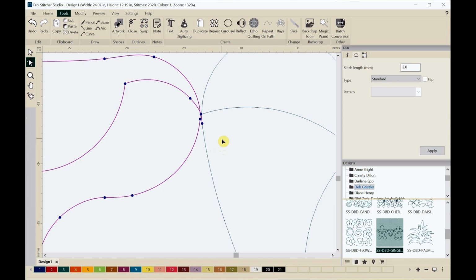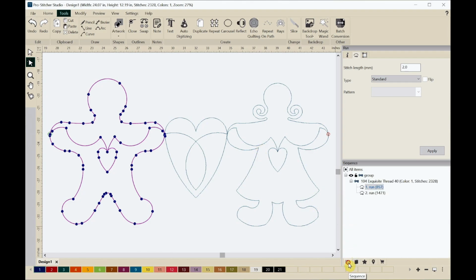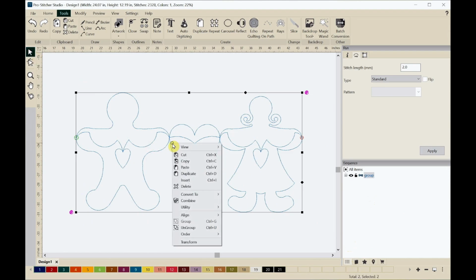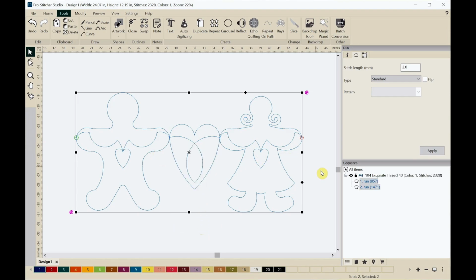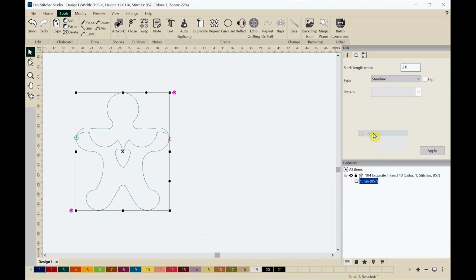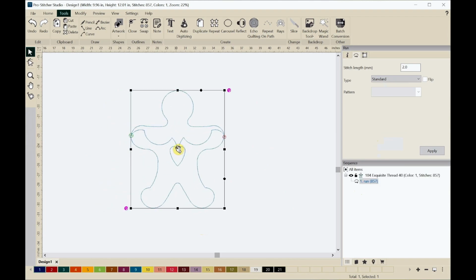I'm hitting the space bar on my keyboard to zoom out so I can see the design. I'm coming to the right side, and I'm choosing the sequence panel, and then one of the other things that we need to do, we need to ungroup them. So I'm selecting them, I'm right clicking, and I'm dragging down to ungroup, because I want to get rid of the little girl and the heart. So I'm right clicking and I'm dragging up to delete. So now I have just this little gingerbread boy.